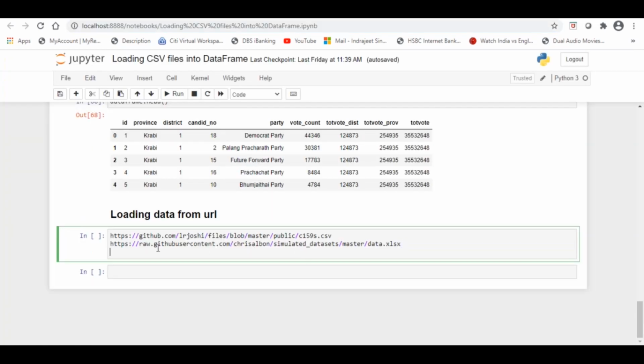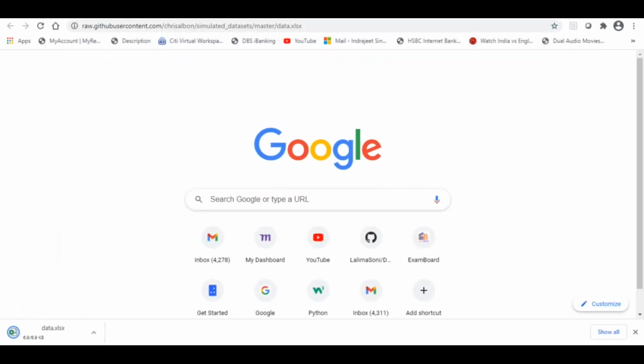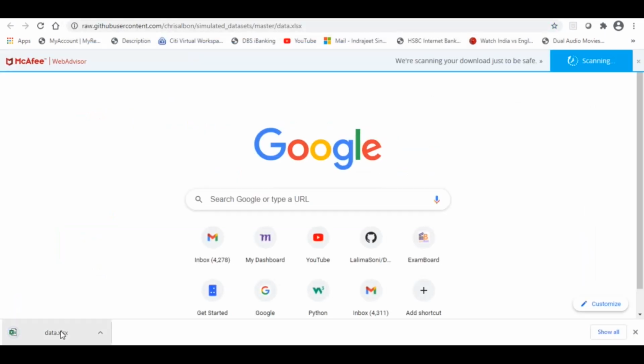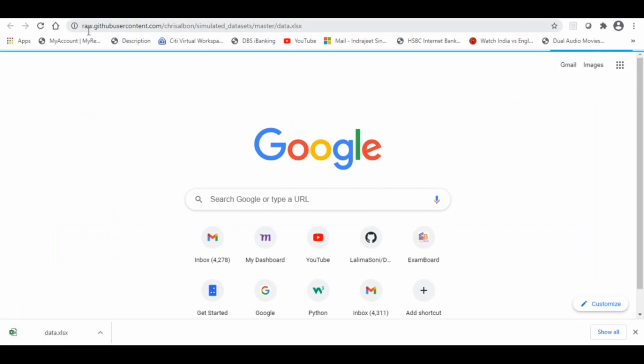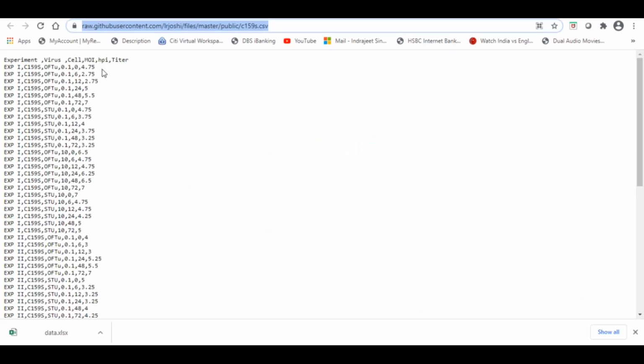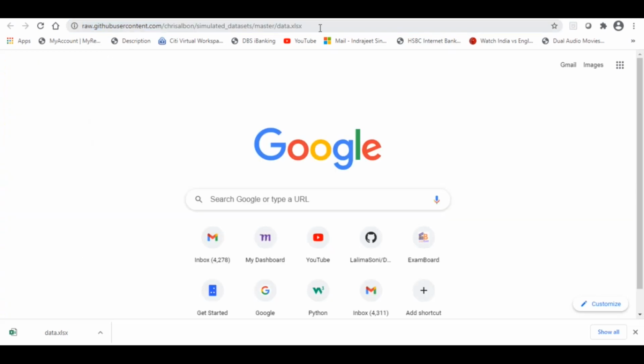And if you see here, I have one more URL. So let's open this as well. If I open this and click enter, that data file is downloaded immediately. So this is also a raw URL, where your file is immediately downloaded, and it also gives you the exact file detail. So these two URLs are the correct URLs. Using them we need to load our data into our data frame.